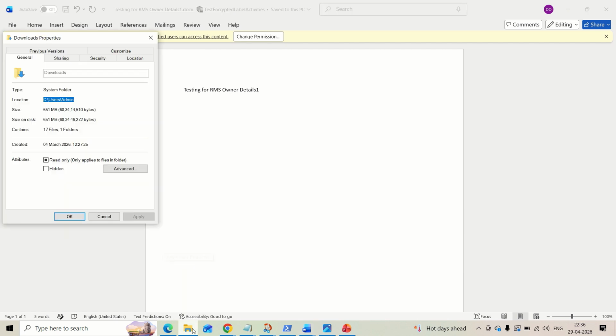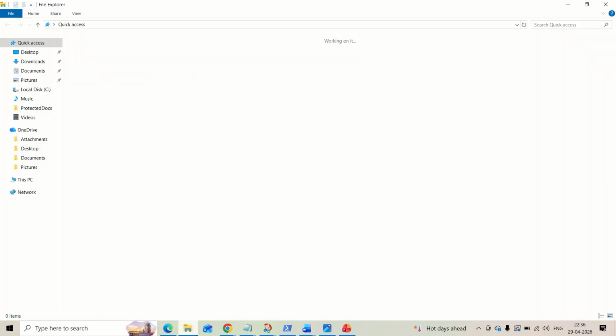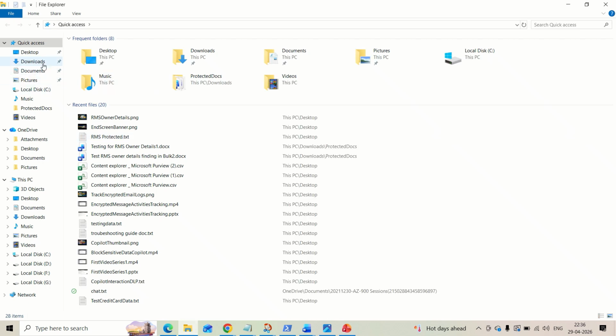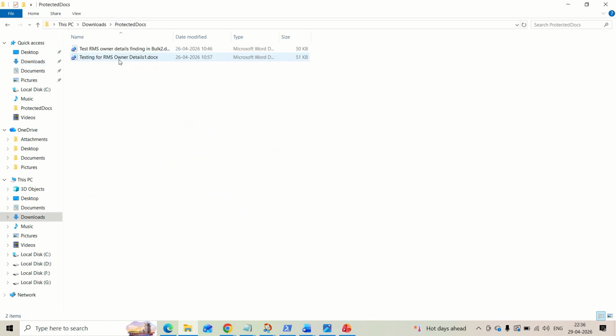Alright. So what I have done is, firstly I have created one folder with the name protected documents, and I have inserted both files into this folder. If you can see, it is like this. Now I will walk you through the PowerShell scripting and the commands we will use to achieve this request.